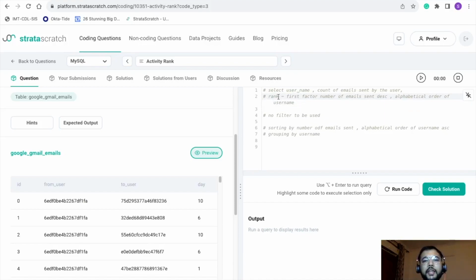So now moving ahead, the third point, that is ranking. Now we have a function in MySQL to find out the ranking, that is row underscore number. Now there are other window functions available with us which we can use to find the ranking, but row number will be used here because we need to find the unique ranking, right? So now moving ahead, in order to provide this ranking, we are going to use two different factors. The first one is the count of emails sent by the user and then the alphabetical order of the username.